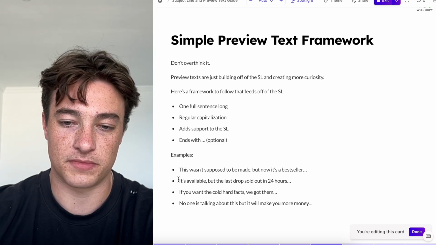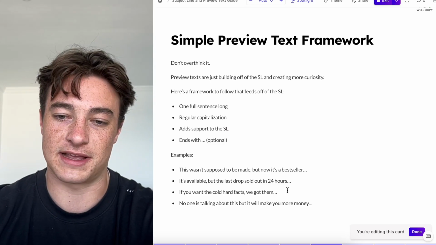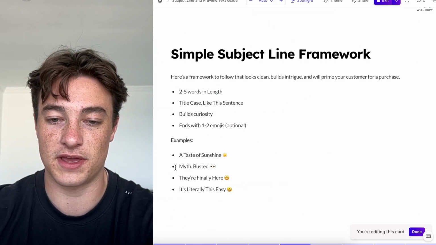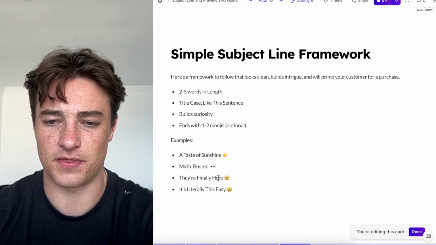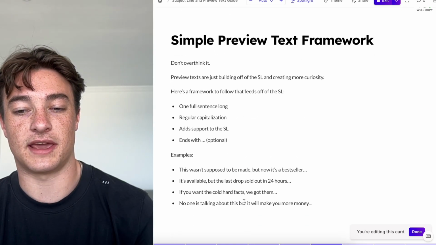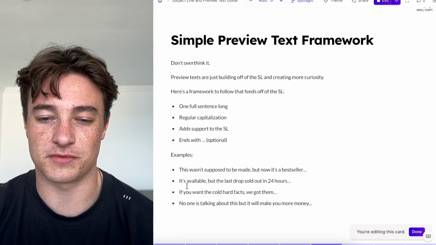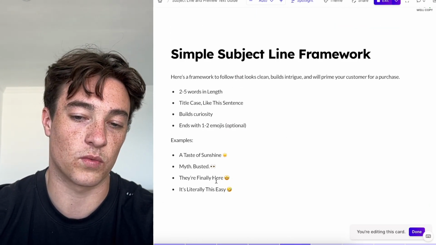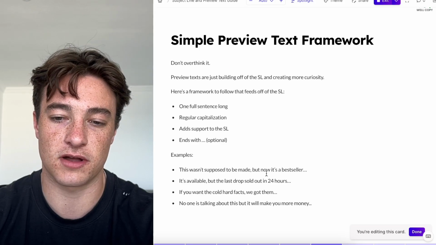Something like this where it's a full sentence, "It's available, but the last drop sold out in 24 hours..." Makes you curious. That goes with this. Or I guess maybe not. "They're finally here," maybe. It could go with that. Yeah, so I think these are probably swish. "It's available, but the last drop sold out in 24 hours." I'd say that would work well for "They're finally here," like for some sort of restock.